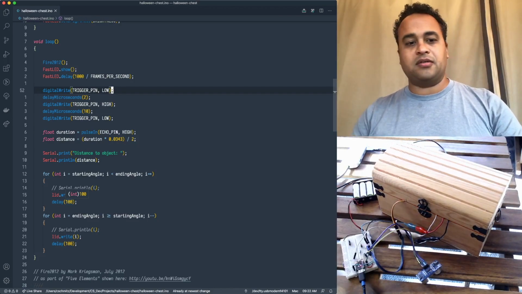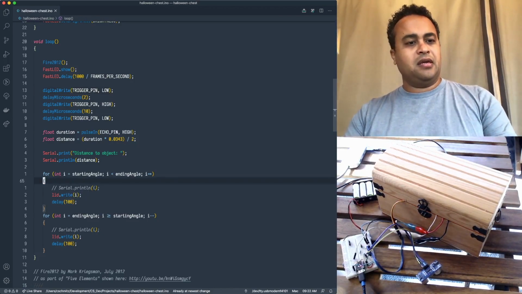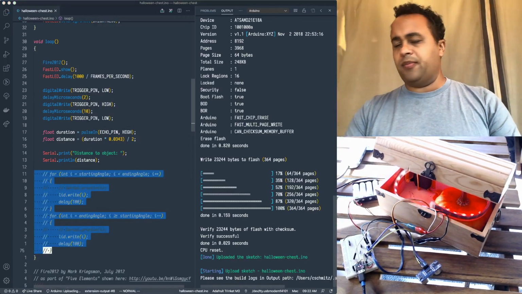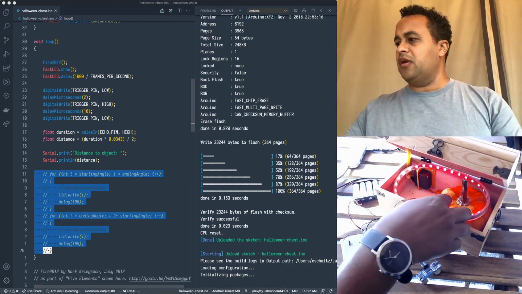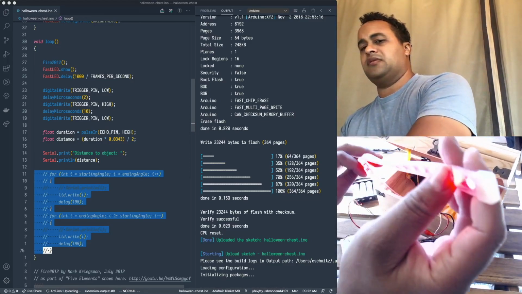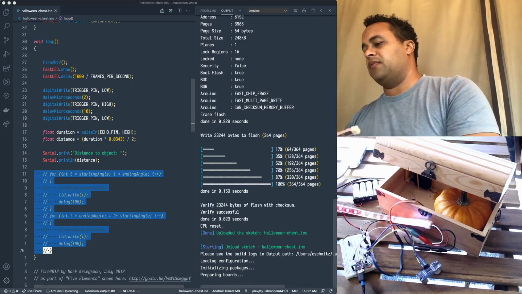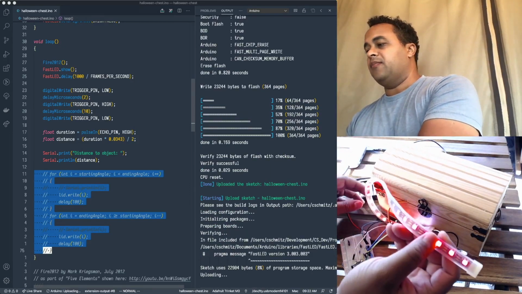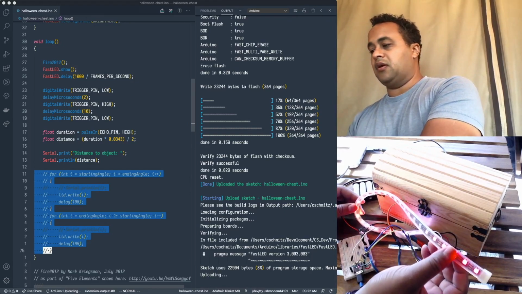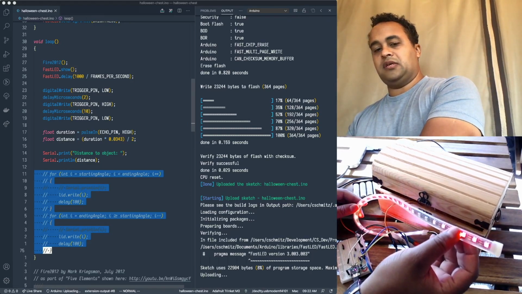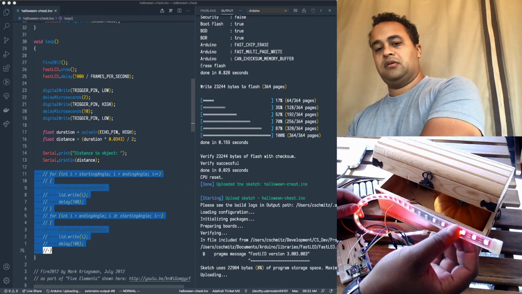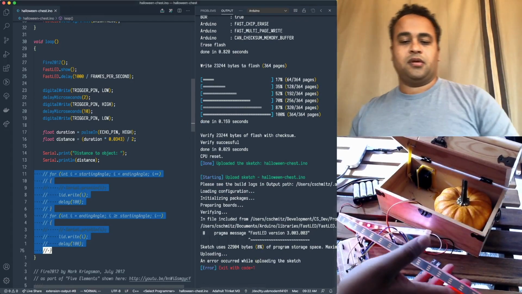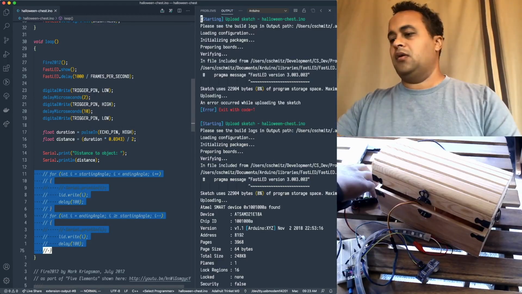The light patterns on the inside should be moving really fast. Actually, let me comment this out and upload it so that we can see the difference. So right now the LED strip is moving very slow. I mean, it's moving one frame at a time. But once the code is done uploading, let's see. Come on. Oh, I think I switched ports. Okay.